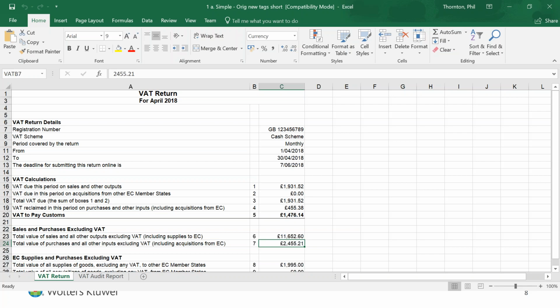So although this is just a very basic spreadsheet that you can see here, this could have 20 tabs. It could have digital records in there. It could have a bank rec in there. But as long as it's got the 9 boxes of the VAT return and OneClick can identify those 9 boxes, that's all you need. So in some examples that we've seen, box 1 might be on one tab, box 2 might be on another tab. It doesn't matter how those spreadsheets are set up.